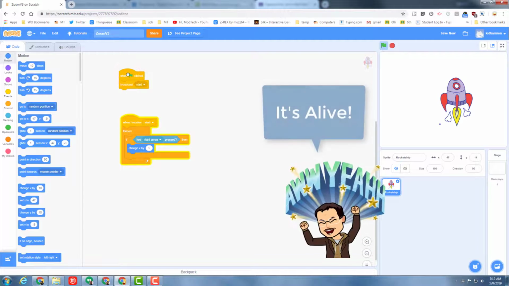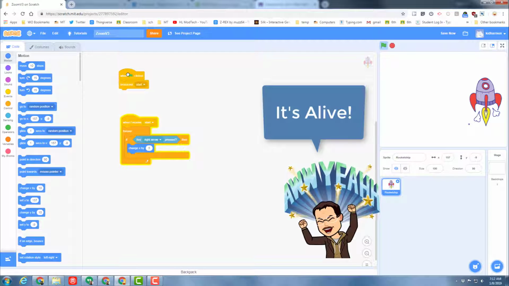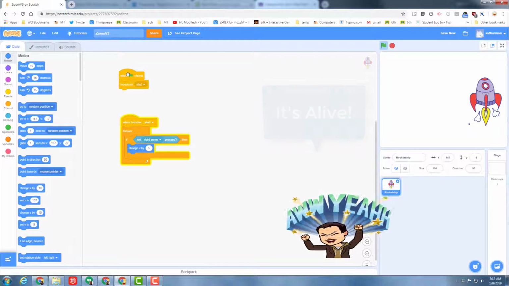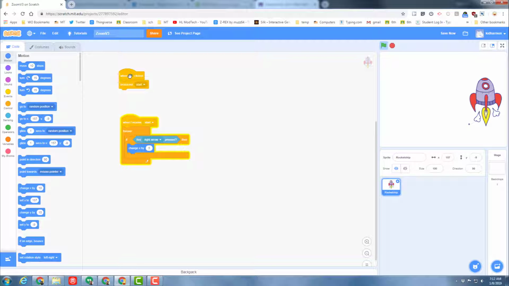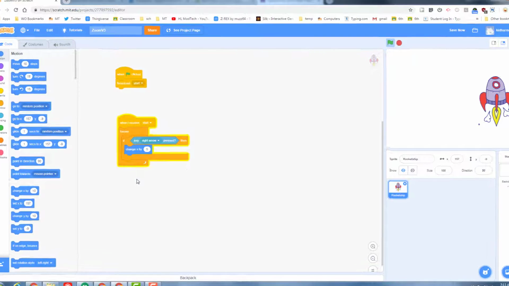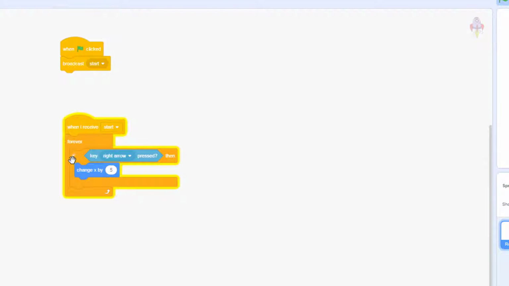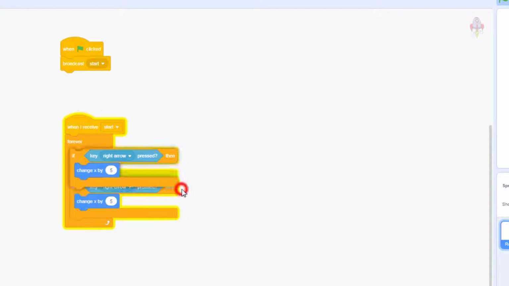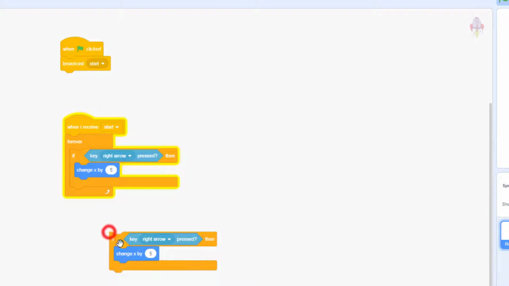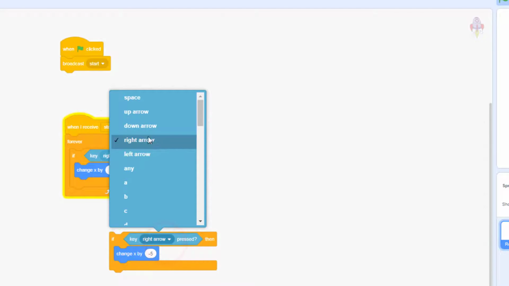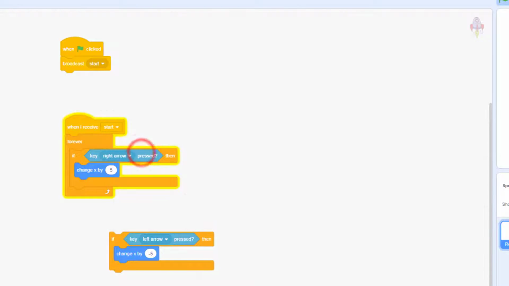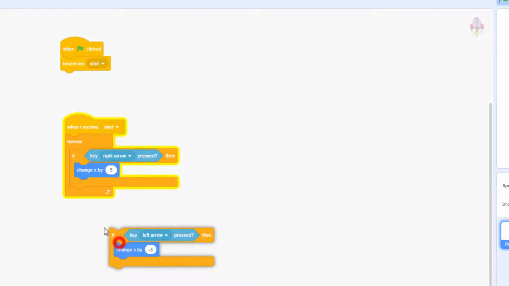If you hit your flag and now tap your arrow key, you can see that your spaceship moves, which is really cool. Notice it won't go to the left, and that's because we need to make the other one. We can make the other arrow key by right-clicking on that word if and choosing duplicate. Let's set it down below, and this time we want to change X to -5. And then we want to do the left arrow.